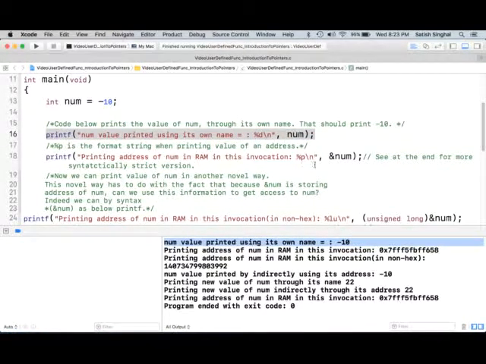Okay, and then I want to print address where num is stored. Format string to print address is %p. However, that gives address in the hexadecimal form, and this line 18 is printing the address of num in RAM, in hexadecimal, of course. There's a more syntactically strict version of this. We'll expose that later.